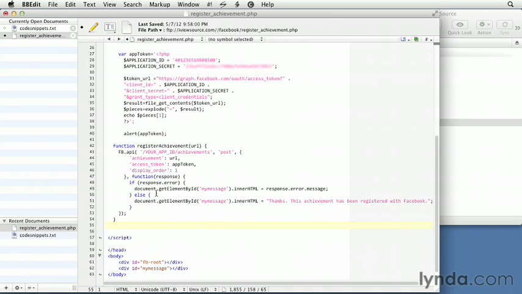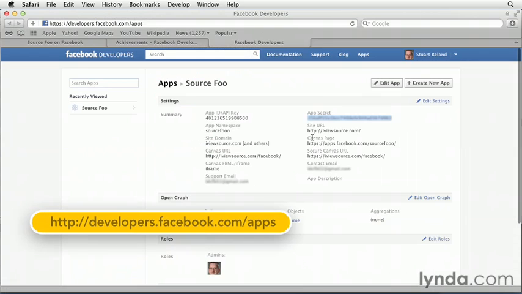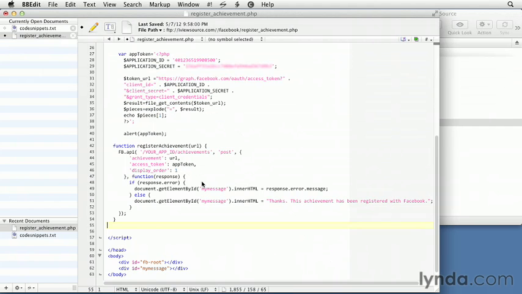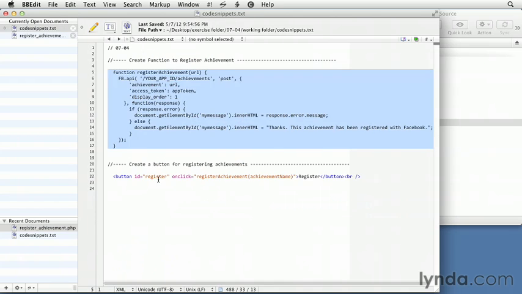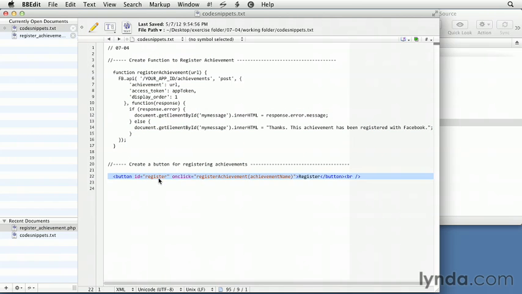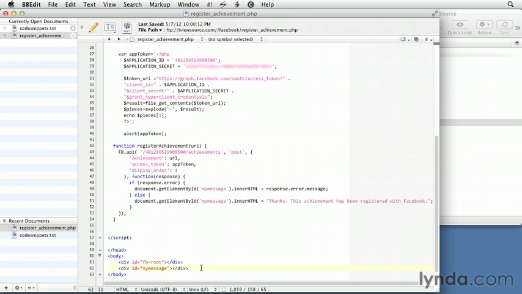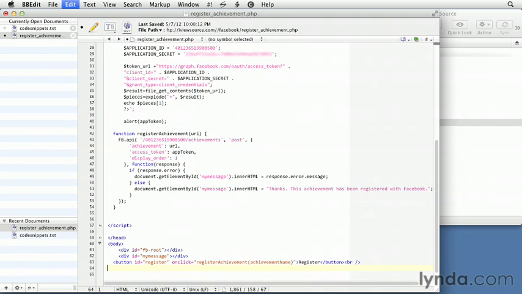So there's the register achievement function, and I'm going to go over here into our Facebook developer page and get the app ID. I'll paste it right there. I'll save this. And then I just need to have a button somewhere on my screen that allows people to register the achievement when they go to it. So underneath my div for message, I'll paste that.